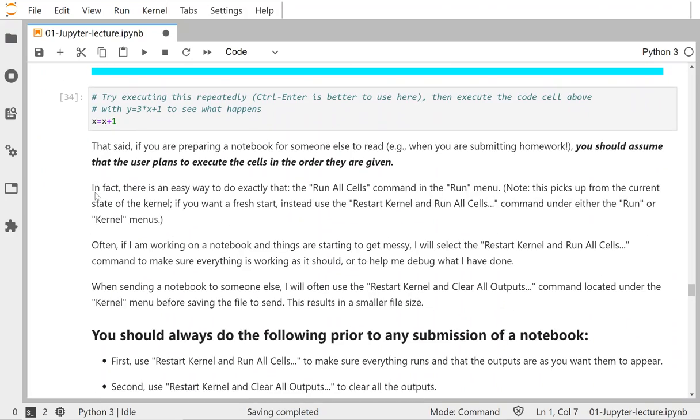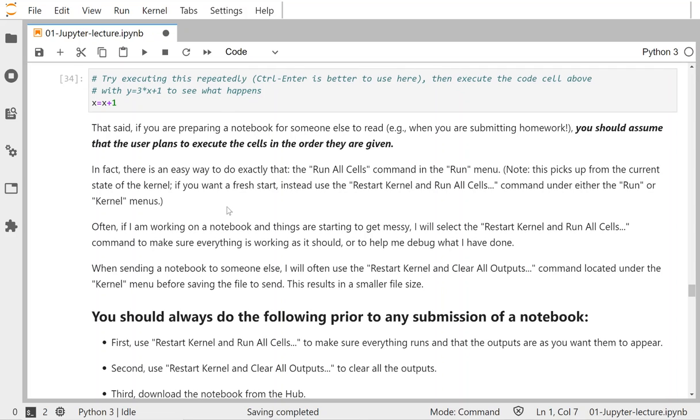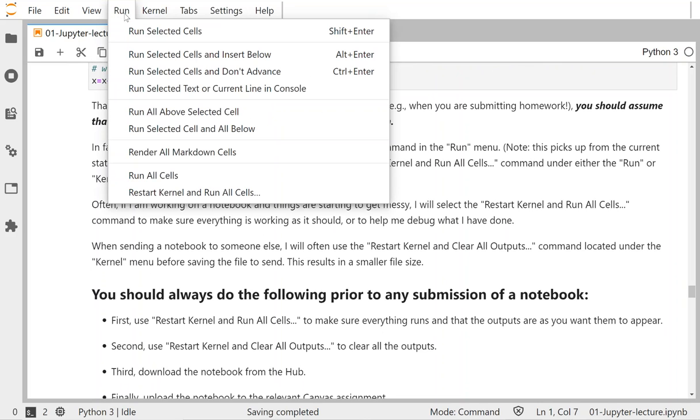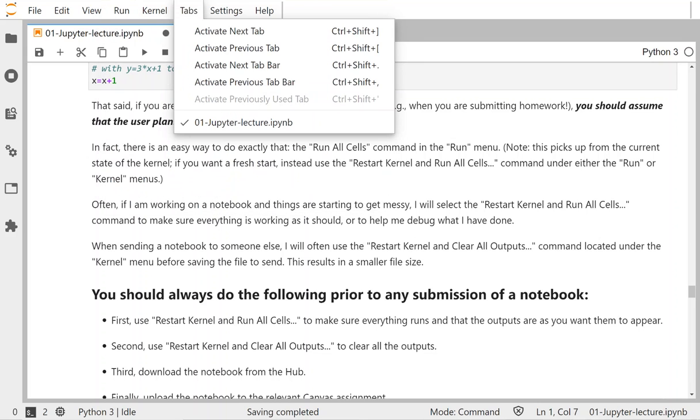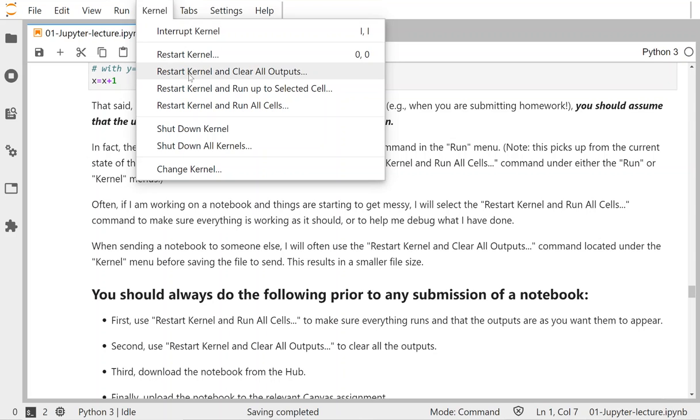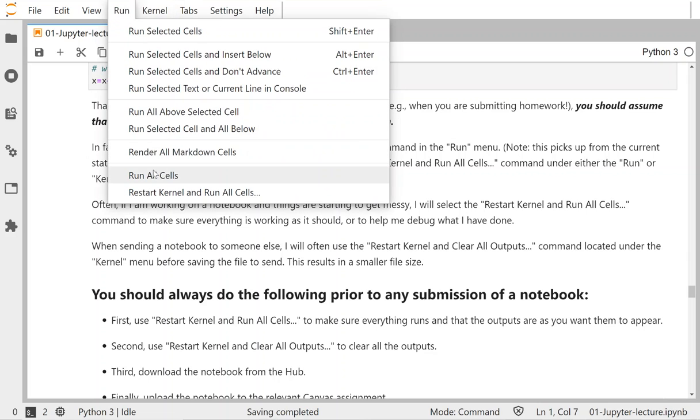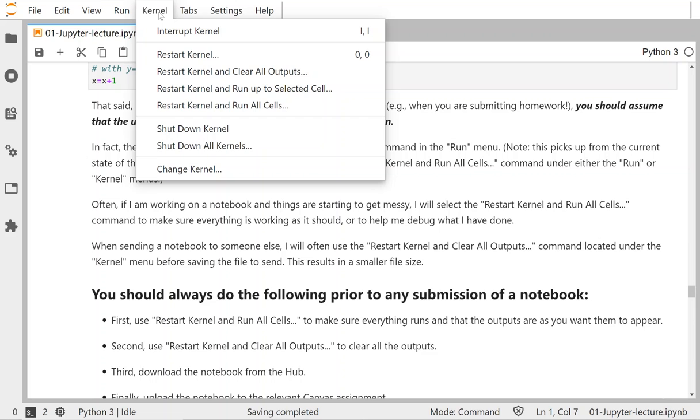So you should assume that the user, whoever you give the notebook to, we'll call that person the user, plans to execute the cells in the order they are given. So in order to make sure that the outputs are as you intend them to be, what you want to do is either go to Run and say Run All Cells. There it is, Run All Cells. Or what I like to do is restart the kernel and clear all outputs, and then run all the cells after that. So that will clear everything from memory. So I expect you should try doing that.